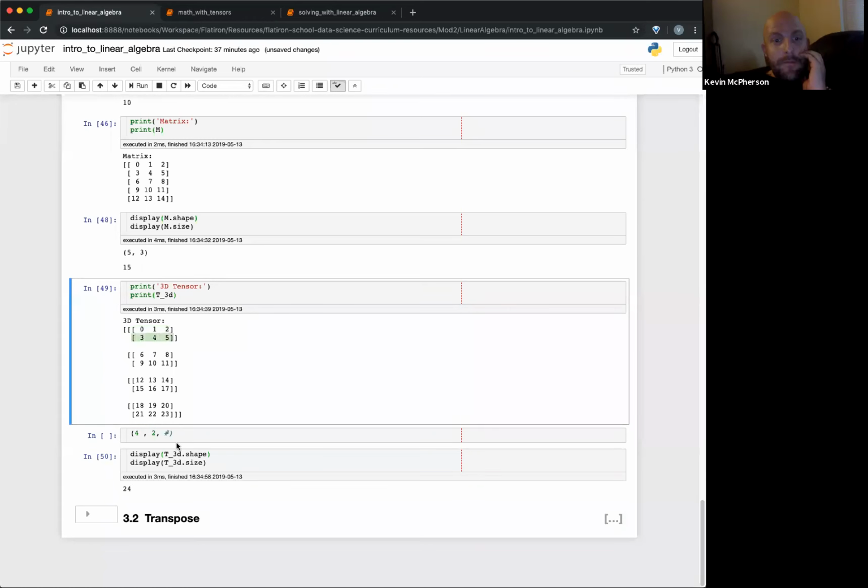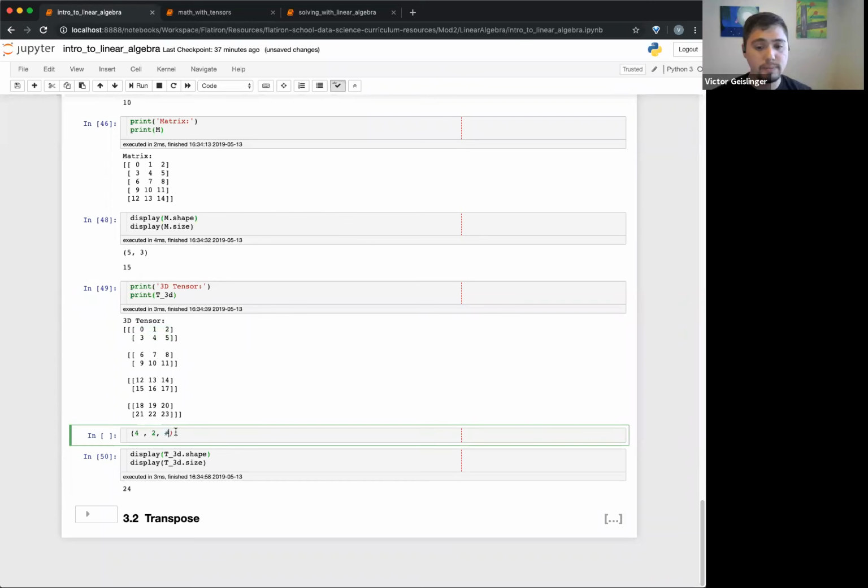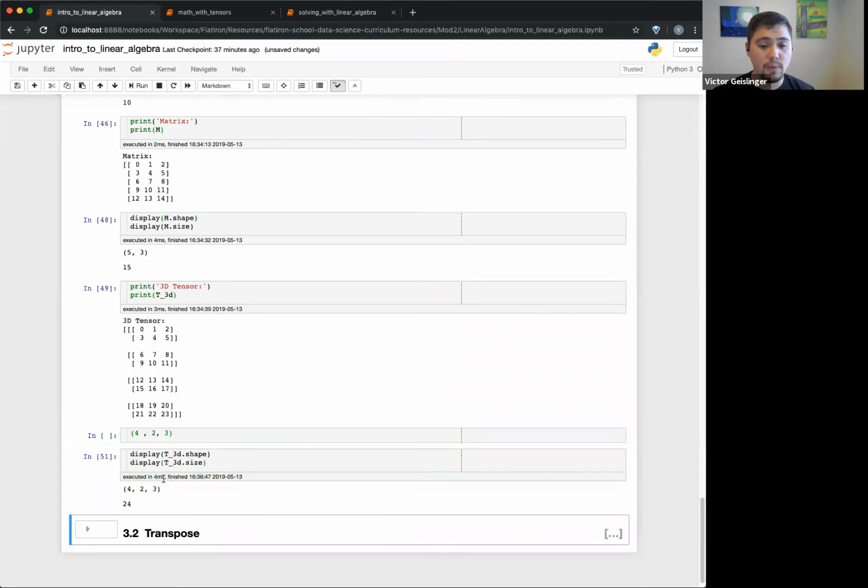And then Griffin, do you want to help us out with that last one? What would be this last number? 3. 3, right? And what would that 3 correspond to? The elements in the vector. Yeah, in this vector. So each of these vectors has 3 elements. Each of these matrices has 2 vectors, and this whole tensor has a total of 4 matrices. So we can see we have 4, 2, 3.